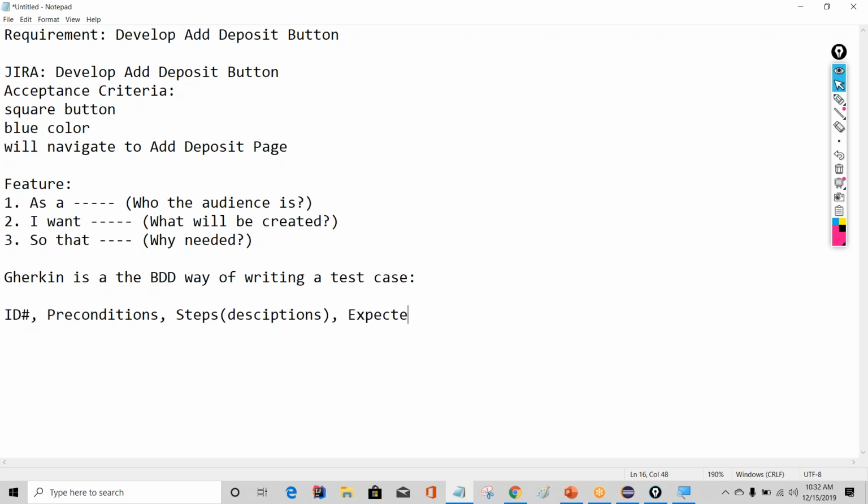Expected results, and then actual results, and then status. Either you said pass or fail. All of these can be boiled down to something much simpler, where we have this precondition.